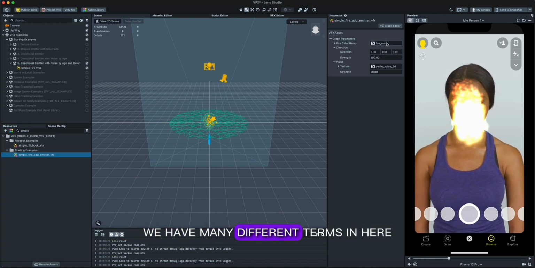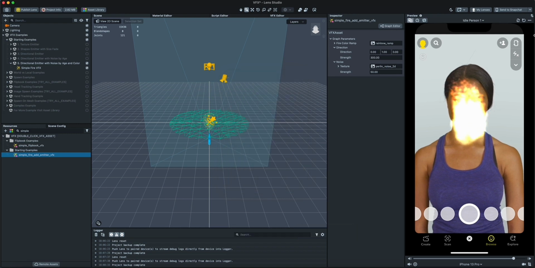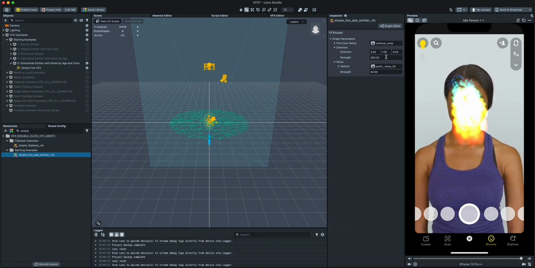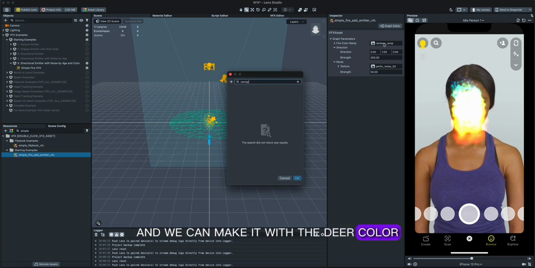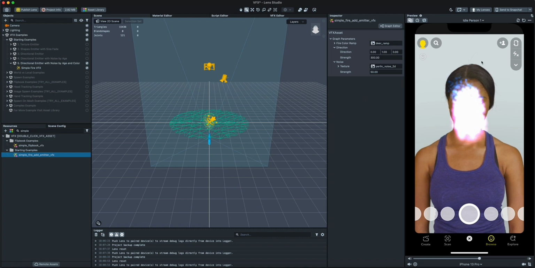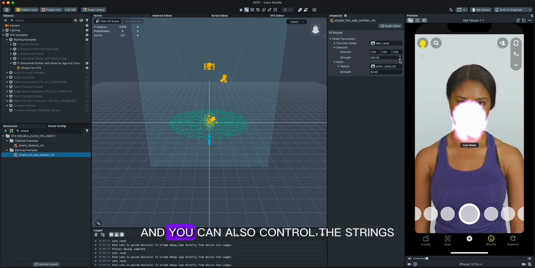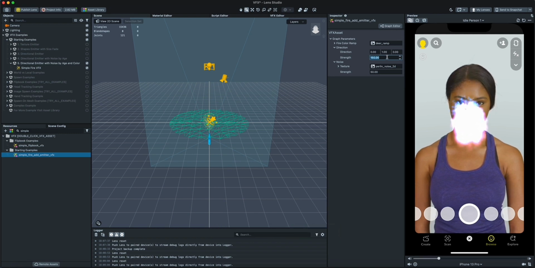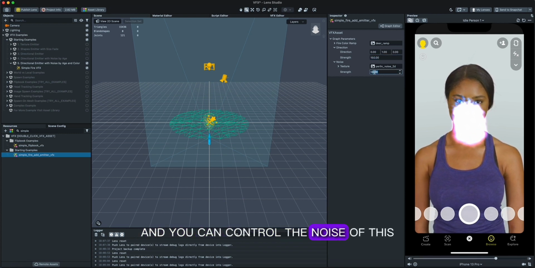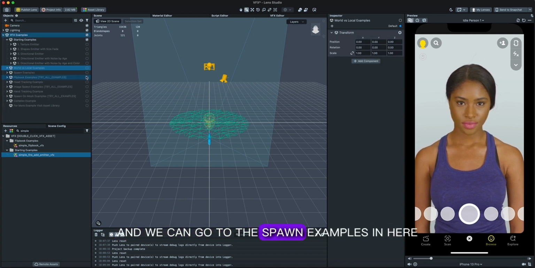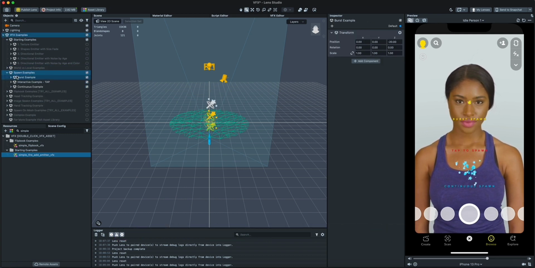We have many different ramps in here. We can make it rainbow, as you can see in here. And we can make it with the deer color. Okay, deer color ramp in here. As you can see, it's different. And you can also control the strengths, as mentioned before. And you can control the noise of this Perlin noise in 2D. And we can go to the spawn examples in here.